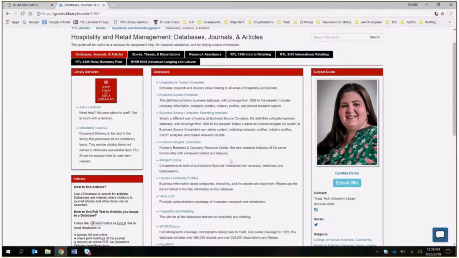Since we have to find 2 articles, you can get 2 articles from the same database, or you can look through a few of these databases. Hospitality and Tourism Complete and Business Source Complete are really good for this area. I'll show you later how to use Business Source Complete searching interface. This gives you some different information than this one does. And then we'll look at Merchant Online and Hoover's. So let's go ahead and get into Hospitality and Tourism Complete.